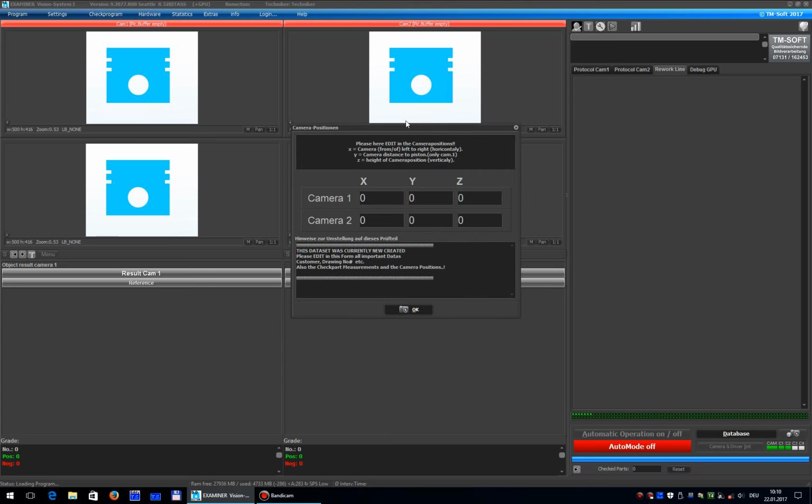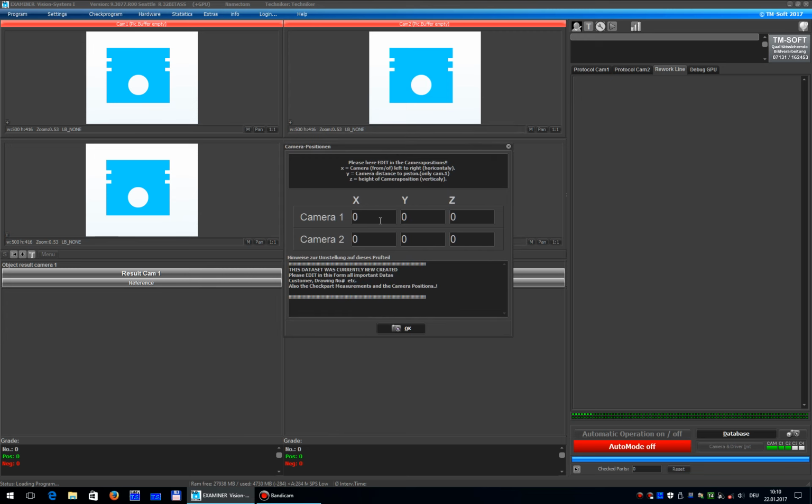Okay. Then this window comes up. Here you can define the camera position. In this case I don't know the perfect camera position, so I let it be at 0.